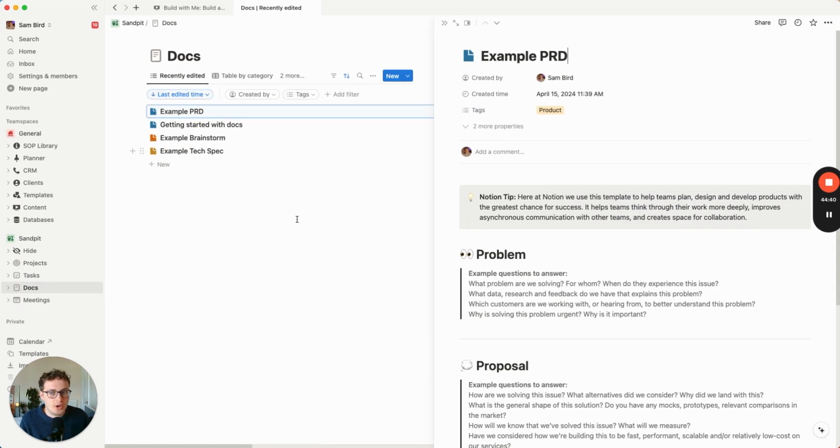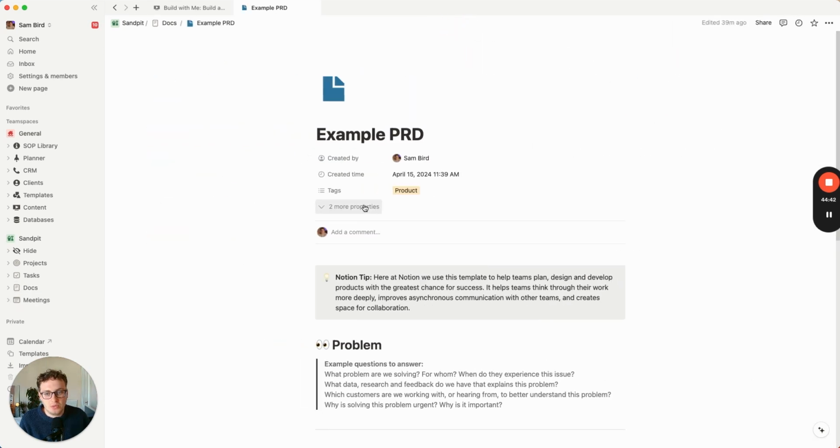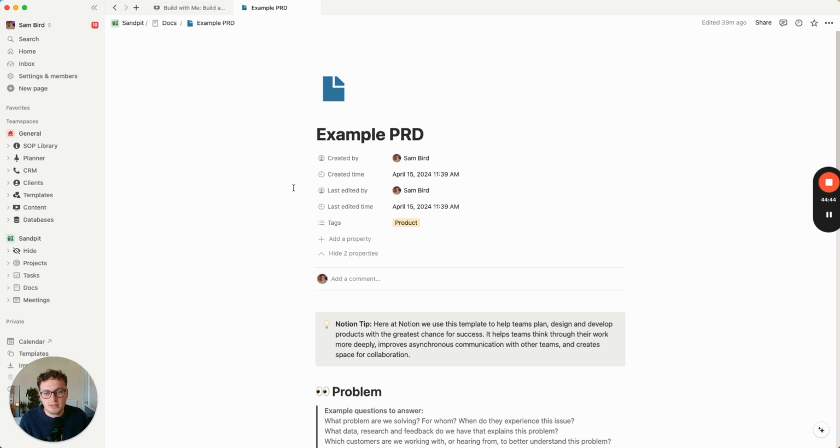So again, I'm going to open up one of the pages so I can see all of the database properties at a glance. Is there anything I want to delete? I actually like all the properties that are already here. For the docs, I like to have created by, last edited by, and then created and last edited time, because docs generally are things that you're creating over time, and so it's nice to see when revisions have been made and who by.